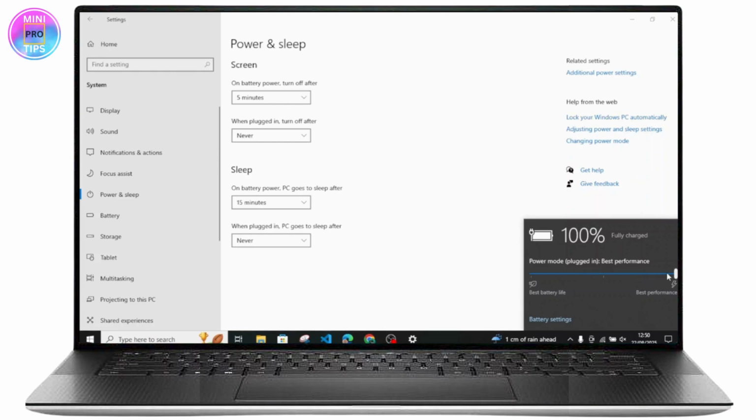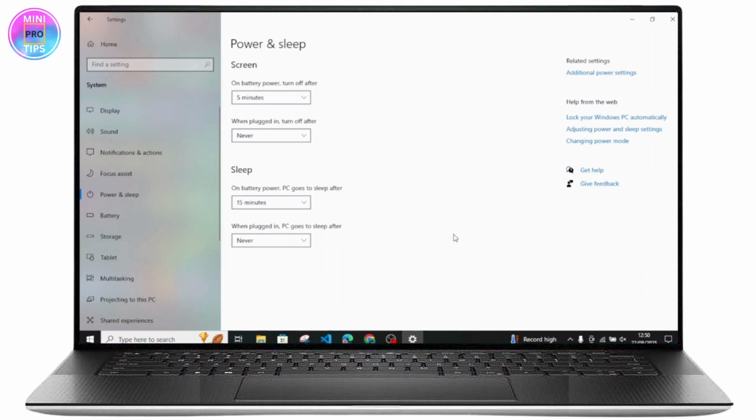As you can see, currently I've selected best performance, so you can also do the same. If you have it on better performance, it's also good, but if you set it to better battery, which is usually the battery power saving mode, you can select better performance or best performance instead. So you can choose between those two options.